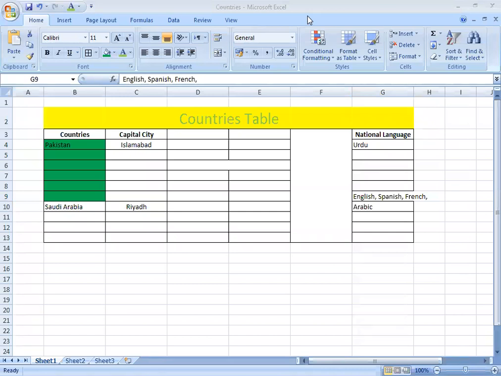By pressing F4, you repeat a command. For example, if you want to insert more than one row, then there is no need to repeat the whole process again and again. You will do the process only one time, and then you will press the F4 key. Then it will be repeated. I will show you again.